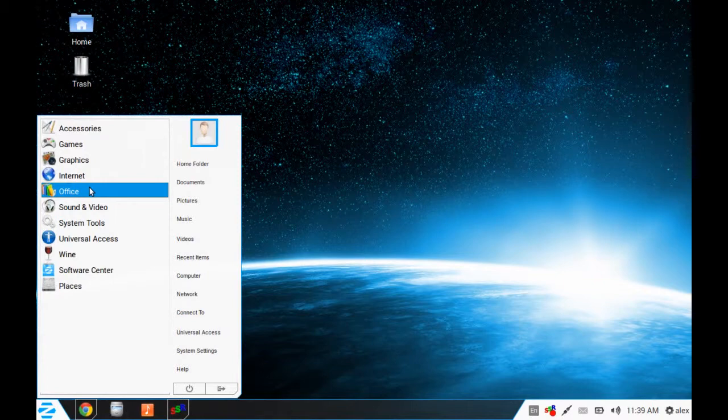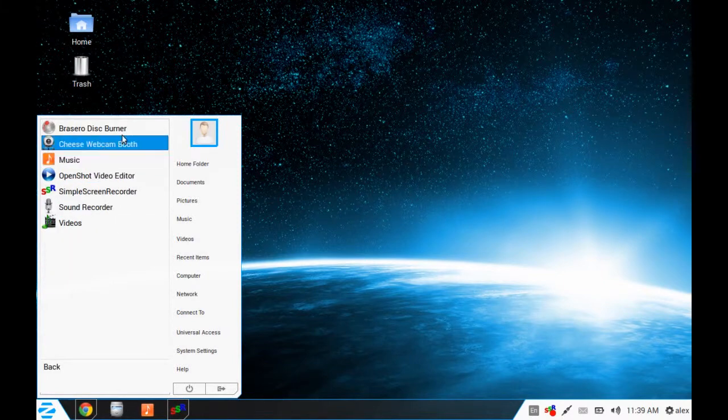Okay, Office, sound and video. Brasero Disk Burner, which isn't a bad burner. Cheese Webcam, that's a good webcam. I use it on my desktop. Their music player is just called Music. I really haven't played with it that much, but from what I've seen so far, it's simple, basic, easy to use.